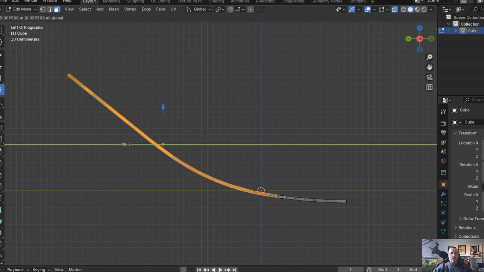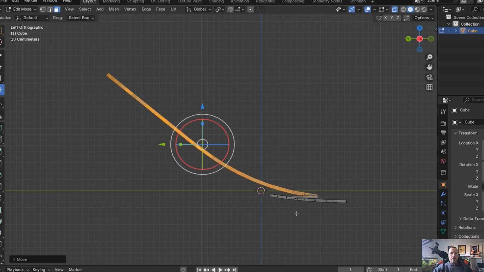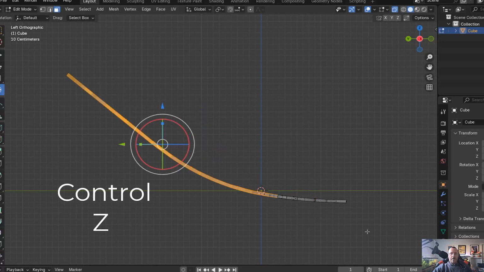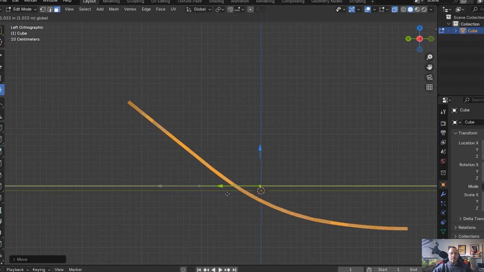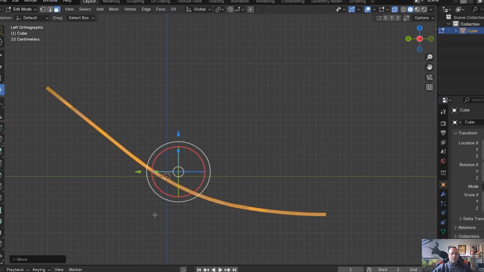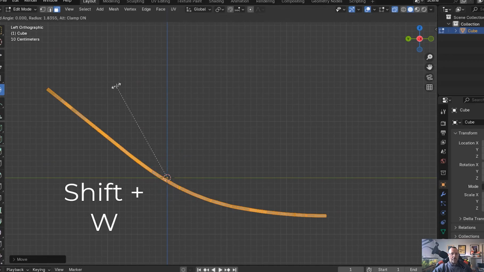Let's do that 2 more times. If you try to move it now, don't forget some is not selected. Undo, select all, or just type A. Mouse over here, Shift W.